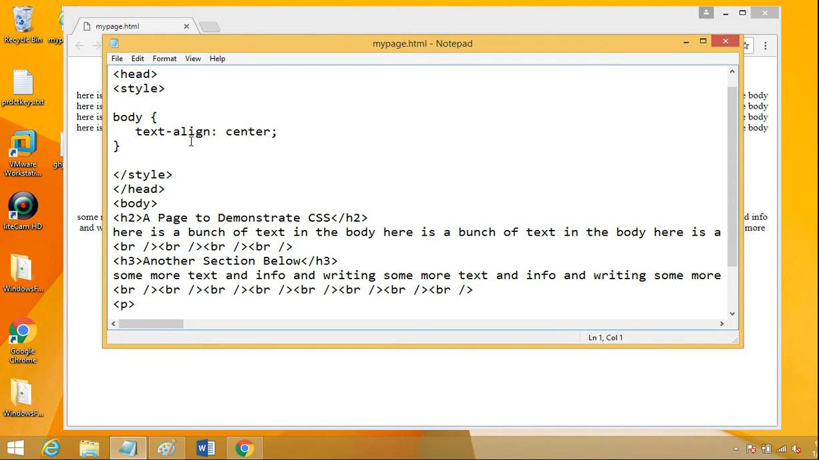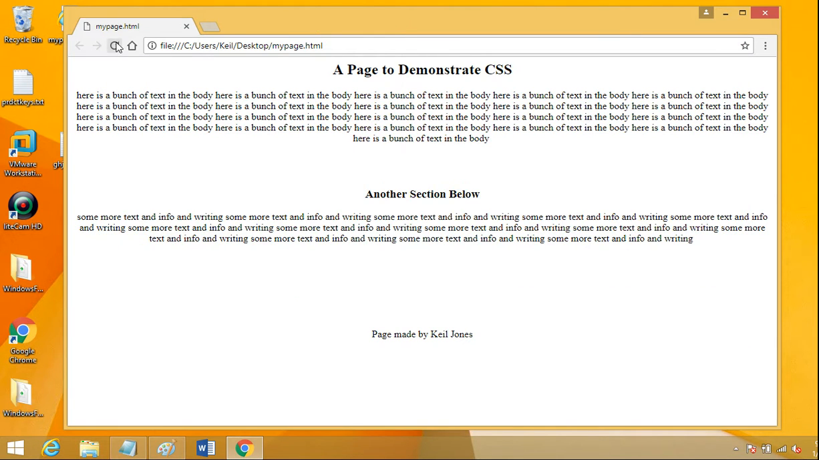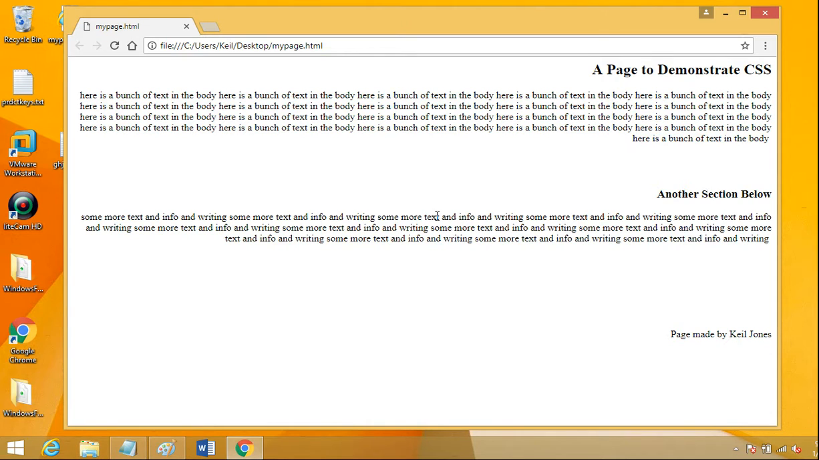So we got text-align, all lowercase, no spaces. And then the three values, or there's actually four, but the three values you will probably mostly use are center, left, or right. So those keywords are important. So if we wanted to align everything to the right, we could do text-align, and the value would be right. And we could also do left, but left is the default, so there's not too much reason to do left.